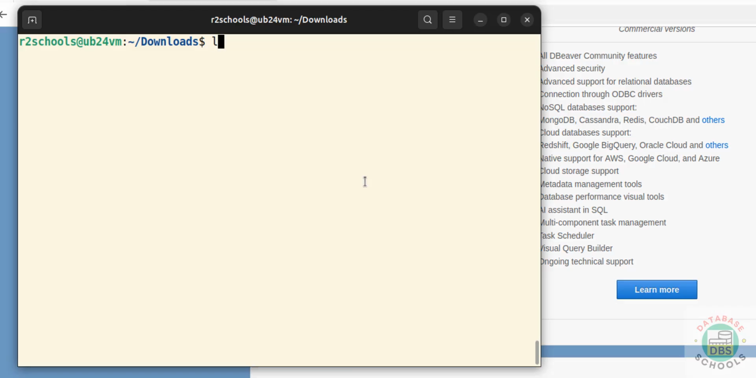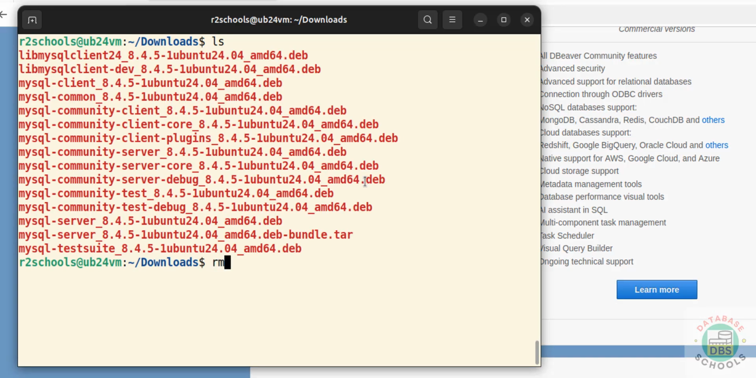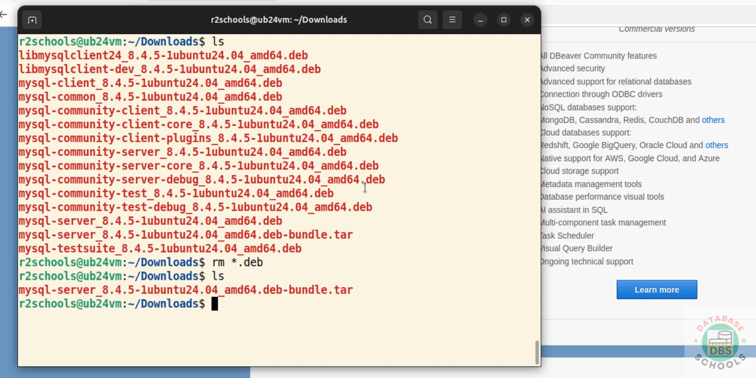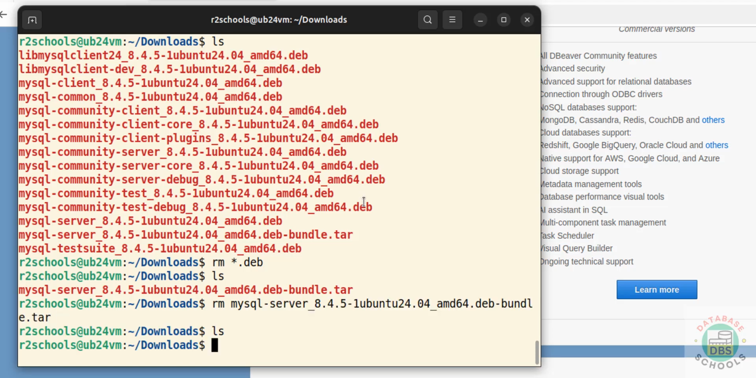ls, these files are not required anymore. rm *.deb. ls, we have one more file. Remove this MySQL tar file as well. So in this video, we have seen how to download, install and configure MySQL 8.4.5 on Ubuntu 24.04.